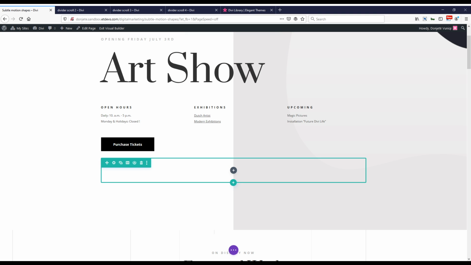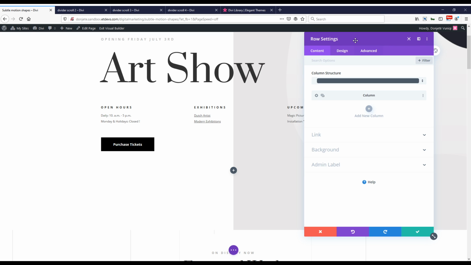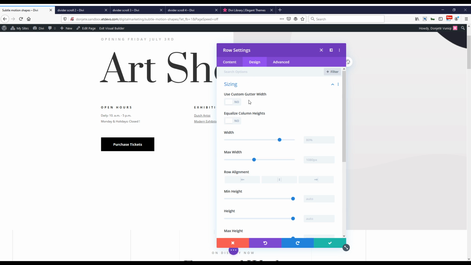Now, without adding any modules yet, I'm going to open the row settings, and I'll go to the sizing settings over here, and I'm going to enable use custom gutter width, put that to 1, and I'm also going to increase the width and max width to 100%. This will just allow us to have a row that takes up the entire width of the section container, and in this case the entire screen.